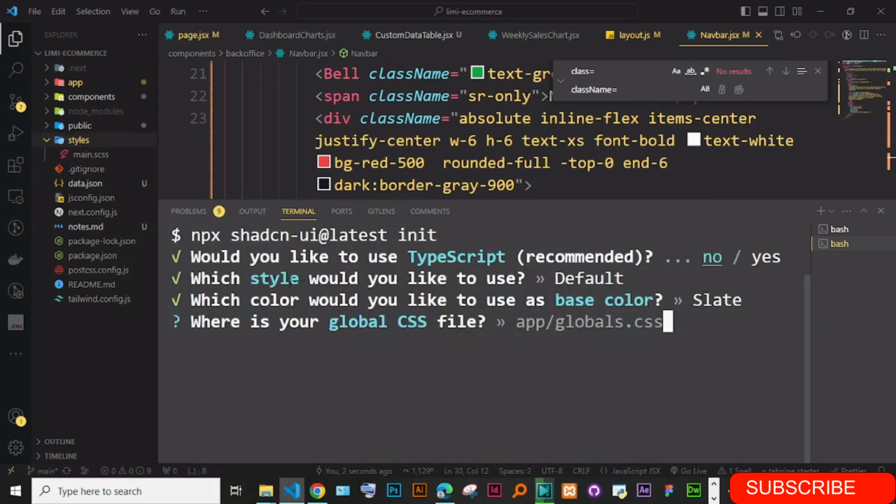So the first one: would you like to use TypeScript? No. Which style would you like to use? Default. Which color would you like to use as a base color? I've chosen slate. Where is your global CSS file? Now this is where things start getting nice. Instead of app/globals.css, we have ours in the styles folder. Okay, then main.css. So you can just write here.